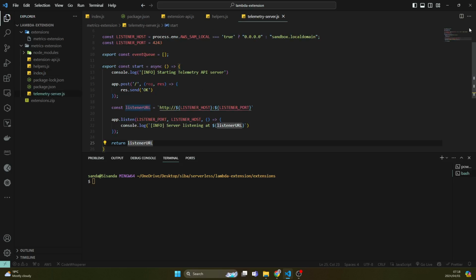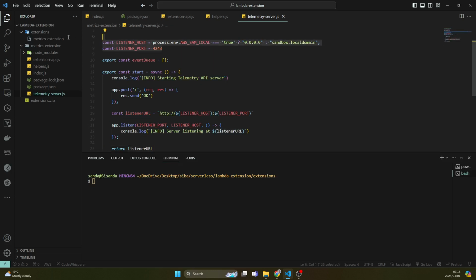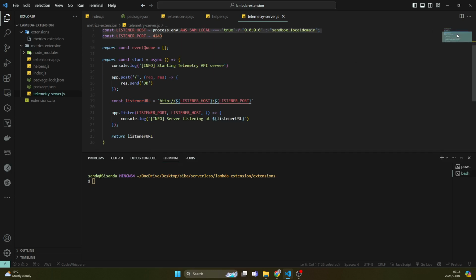So all we did was bring in Express, set up the local environments that we need, and then start essentially listening on a port and a host, return the URL here, and in between all of that, we have this route that we're listening on that is going to receive the POST request from the Lambda service, right? So yeah, that's pretty much it.